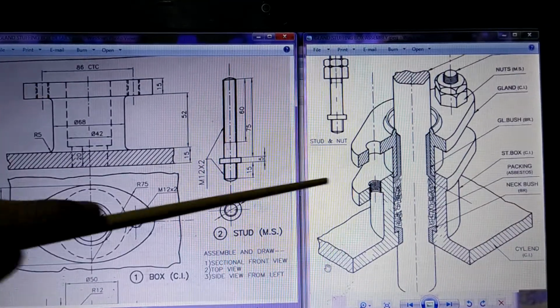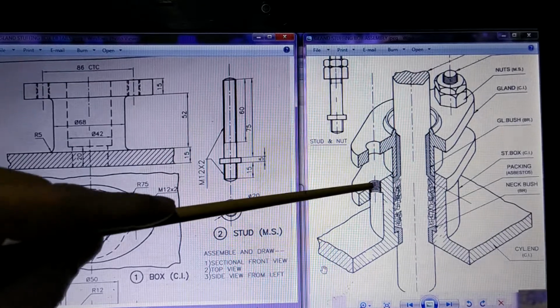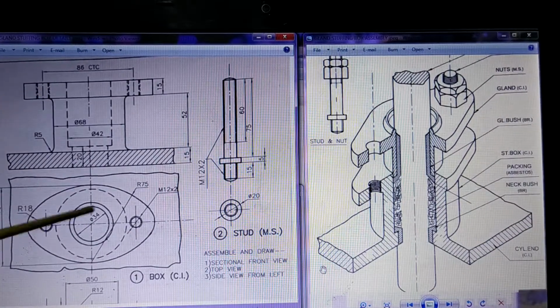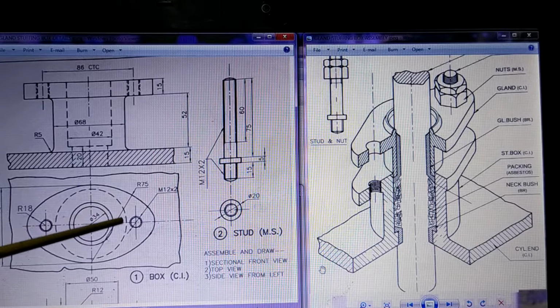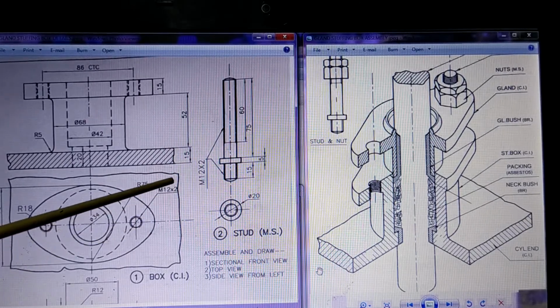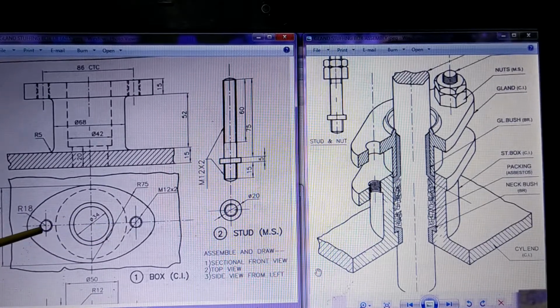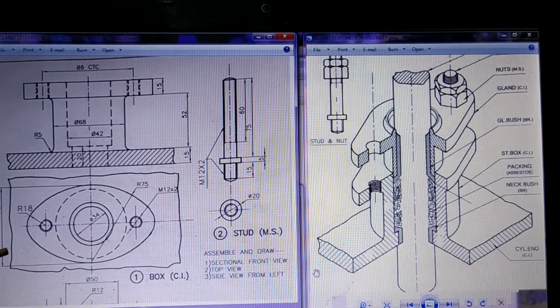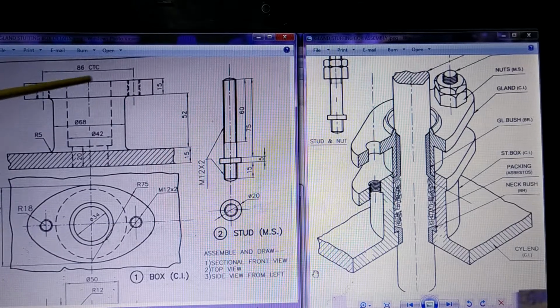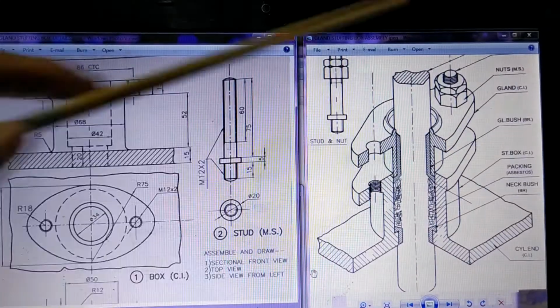Collar here, collar here. Then on this collar you can see there is a threading here. So this threading is shown here. The size of the threading is here. M12 into 2 means there is a 2 which is a pitch actually. So the distance between the threads is 2. M12 is the threading at these two places. Which is shown here as M12 at each of these places.